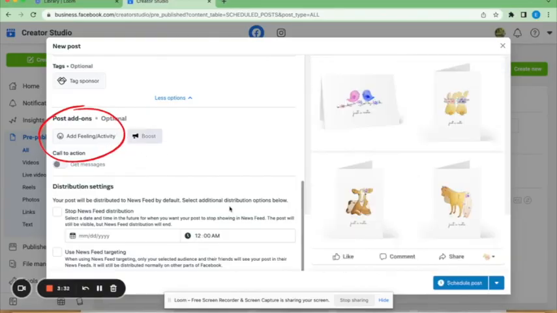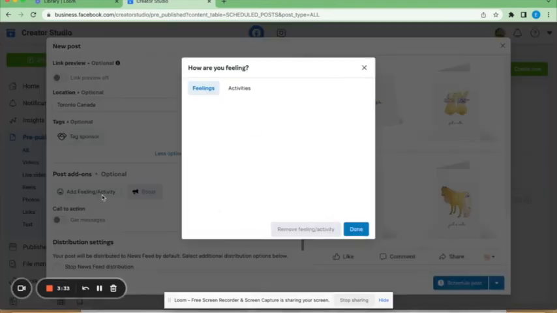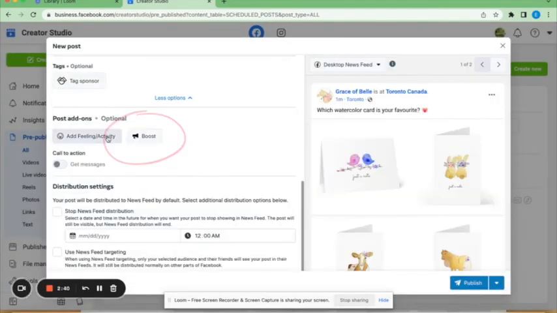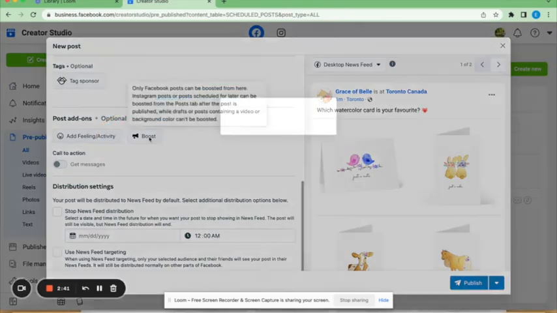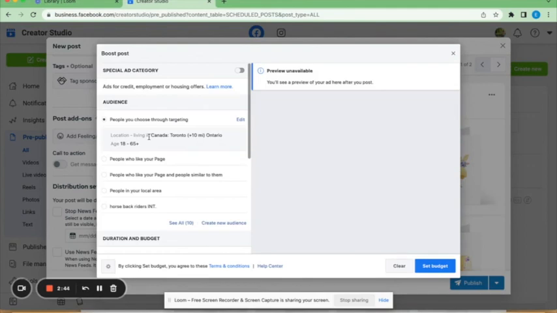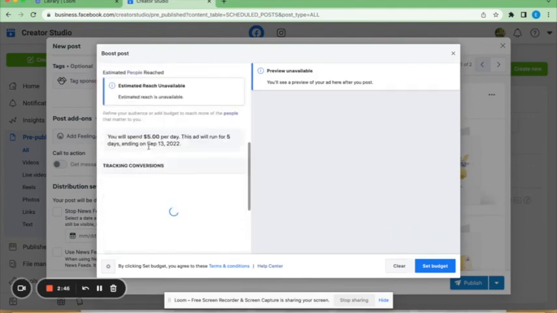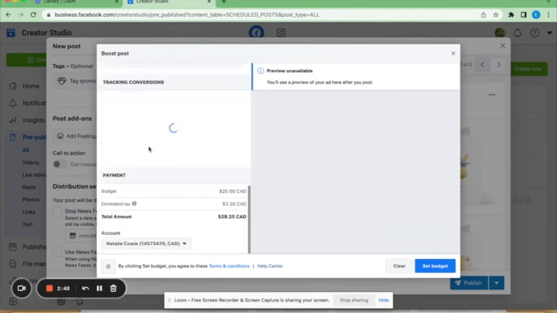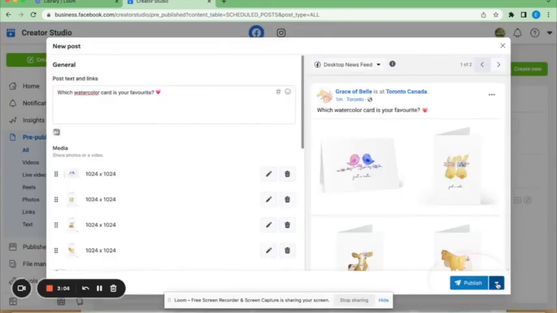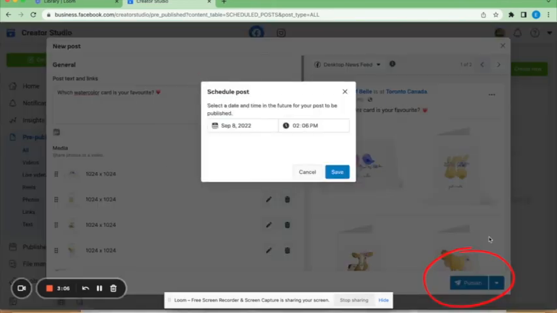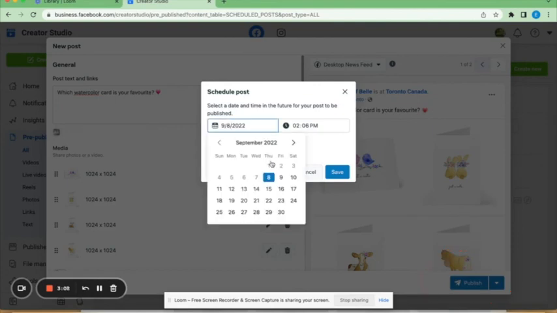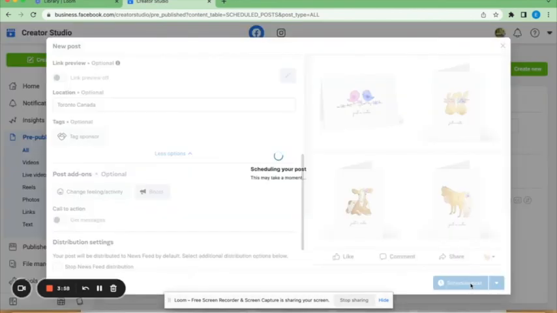If you want to add a feeling to your post, you can do that. I think it's kind of a fun way to express whether you're happy or excited, especially if you're launching a new program or product. And you can also choose to boost your posts, which means paying to turn your posts into a Facebook ad to get more exposure. I do recommend doing this through Facebook Ads Manager, which I will leave for a separate tutorial. The next step is to schedule your post, and you will then find it under your pre-published posts.